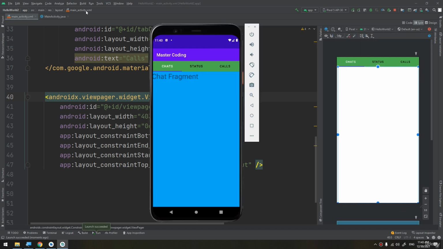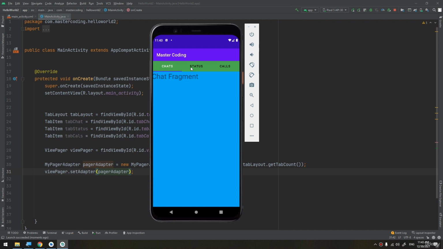And here we go, guys. This is our application. The chats fragment, the status fragment, and the calls fragment. But there is an error: our tabs are not switching between the calls, and when pressing the tabs, they are not switching the fragments. How to solve this? Many people talked about this issue and emailed me about it.